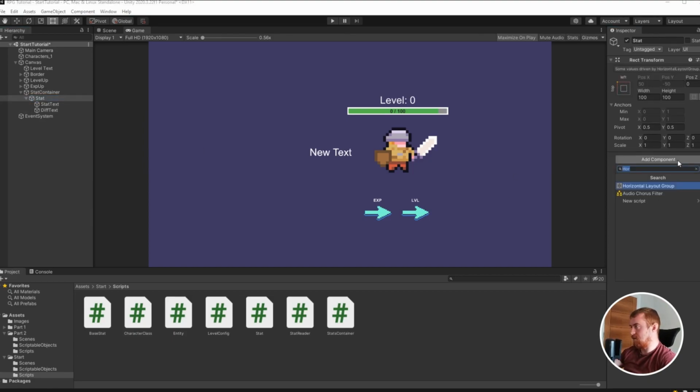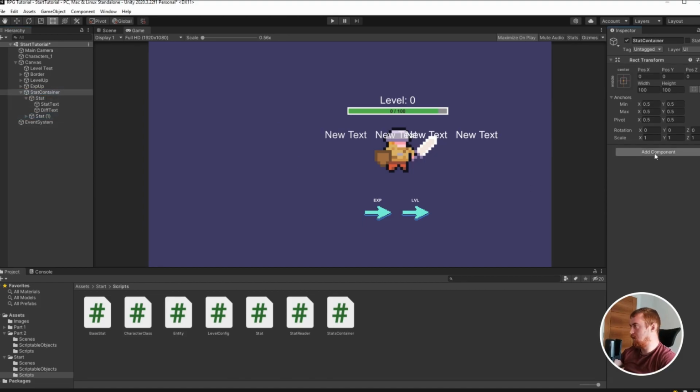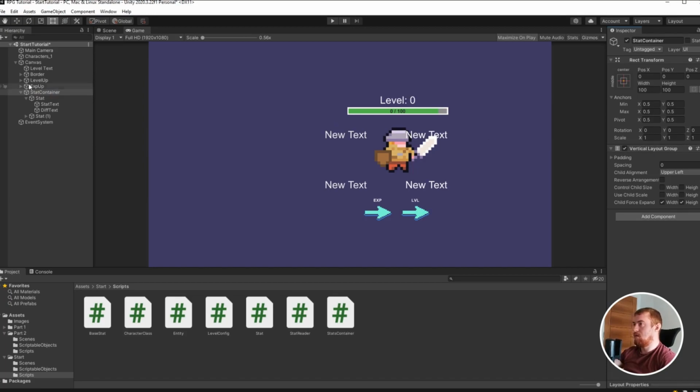The stat is going to have a vertical, or maybe the other way around. This has a horizontal layer group. I'm just going to duplicate that real quick. Give the stats container a vertical layer group. And now let's position that nicely. So let's just drag it over here, like so. Move it up a little bit.